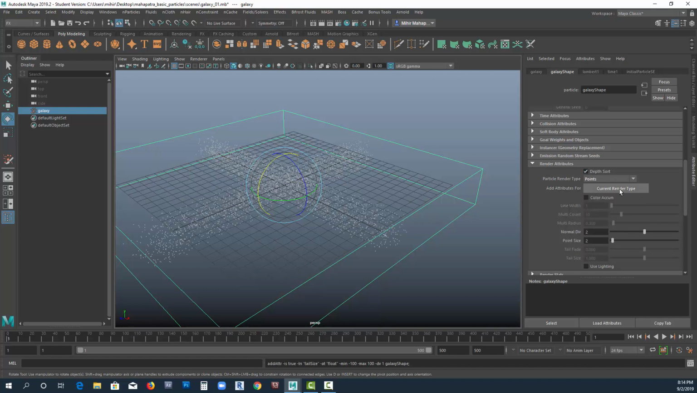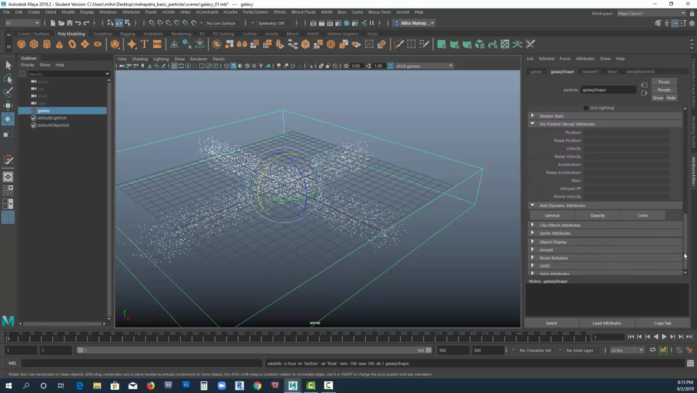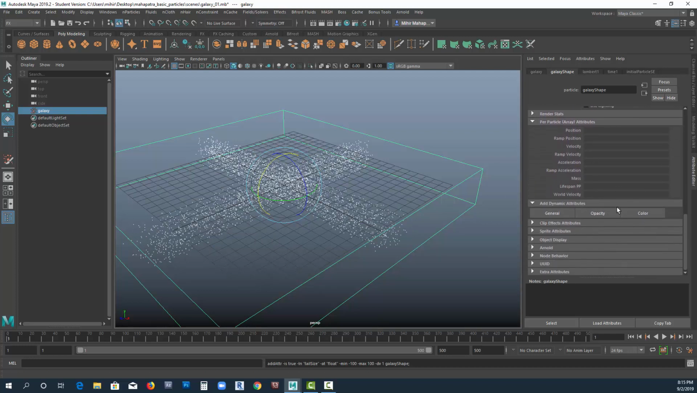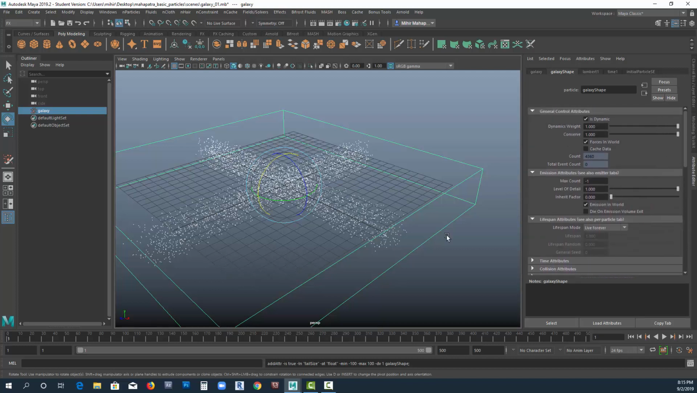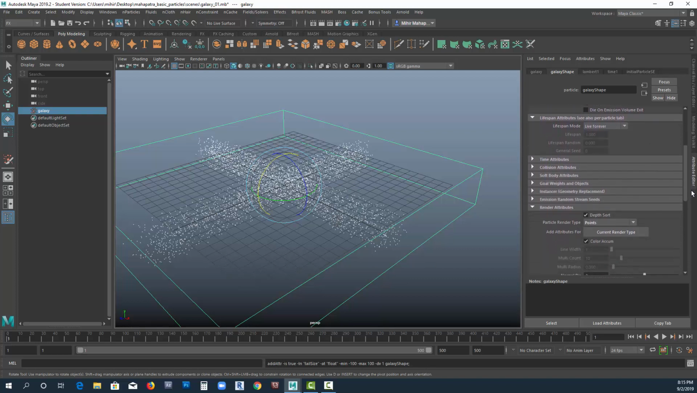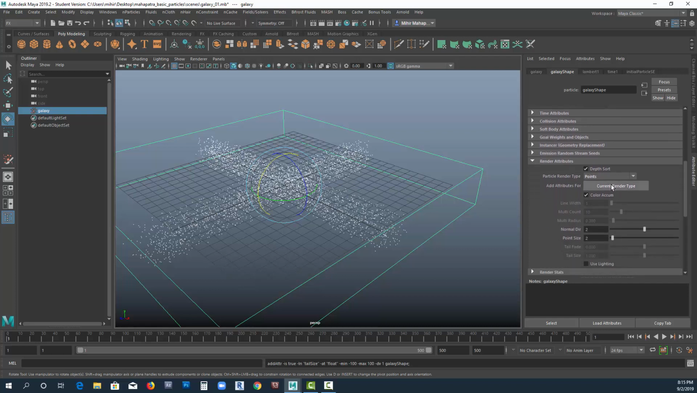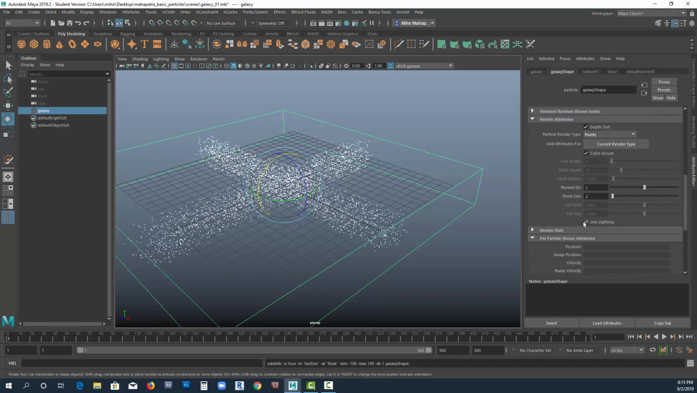All right, and I'm going to turn color accumulate on so that they are a little bright. You can make point size bigger or something, but I'll keep it at the default 2. Then we're going to leave these all at default. Let me just double check my color attribute: points to current render type, use lighting. All right, so that's all I have done over here.